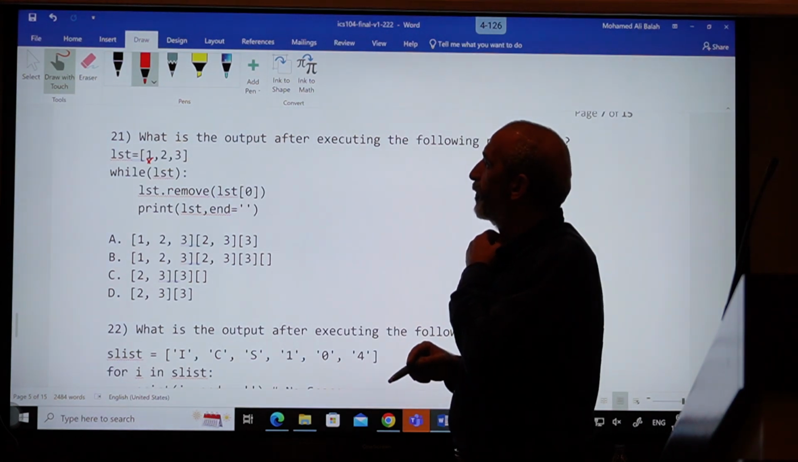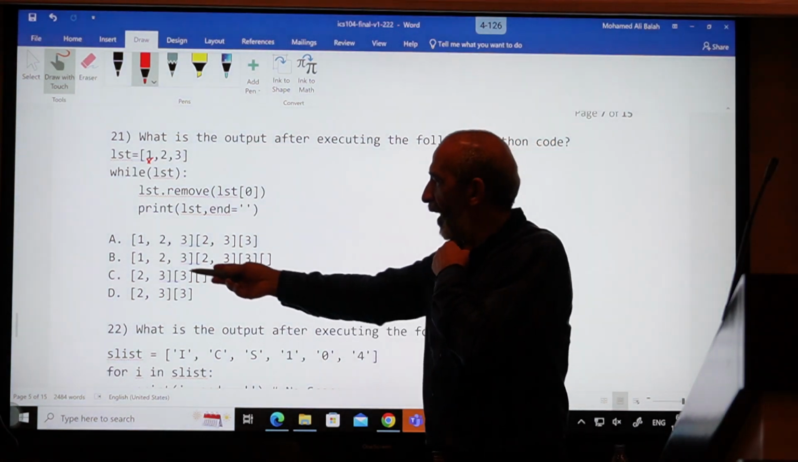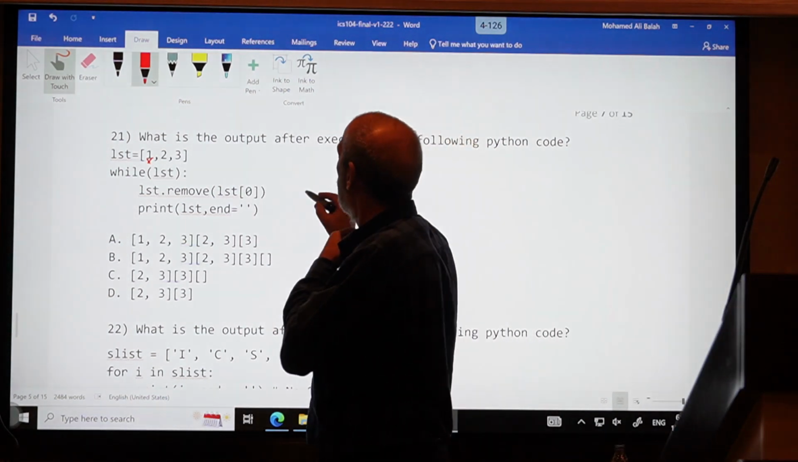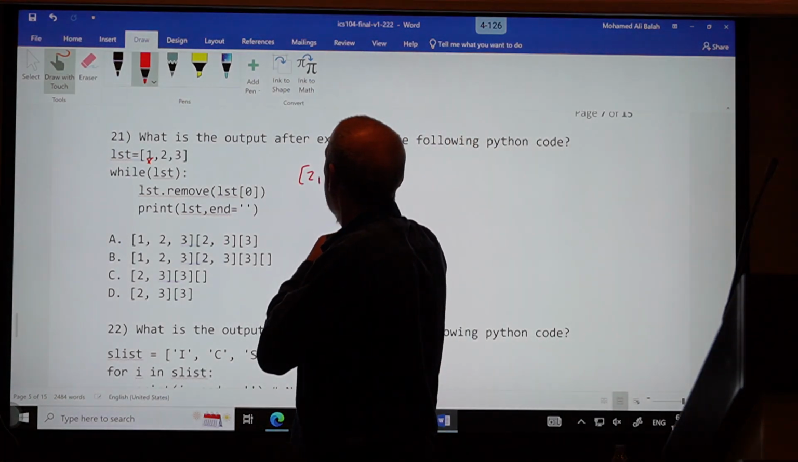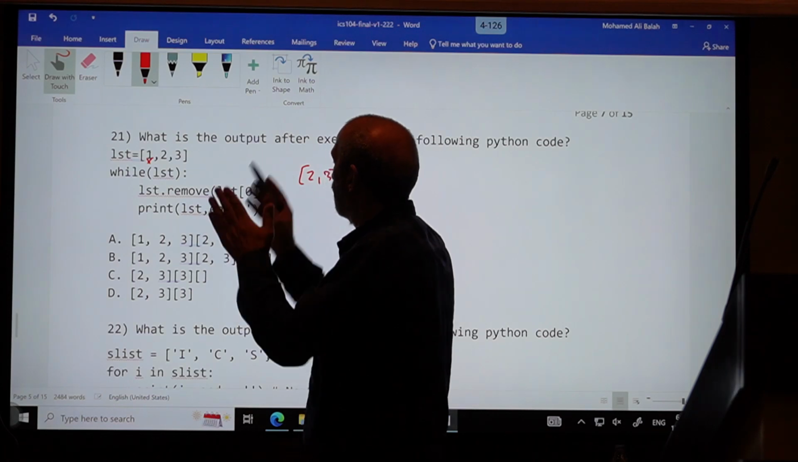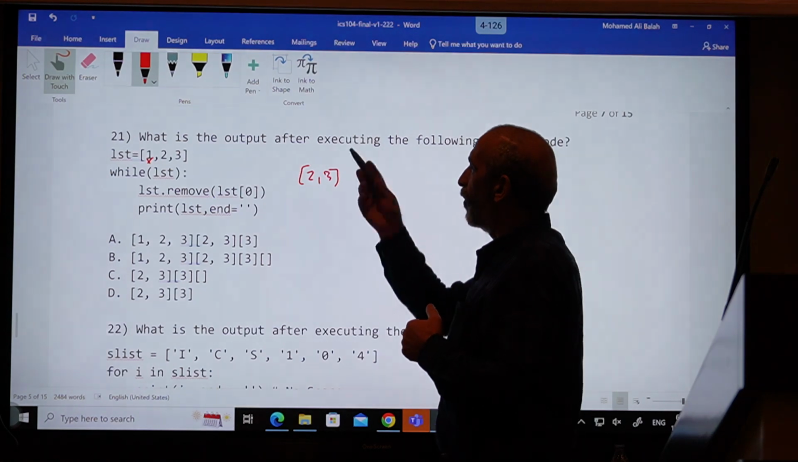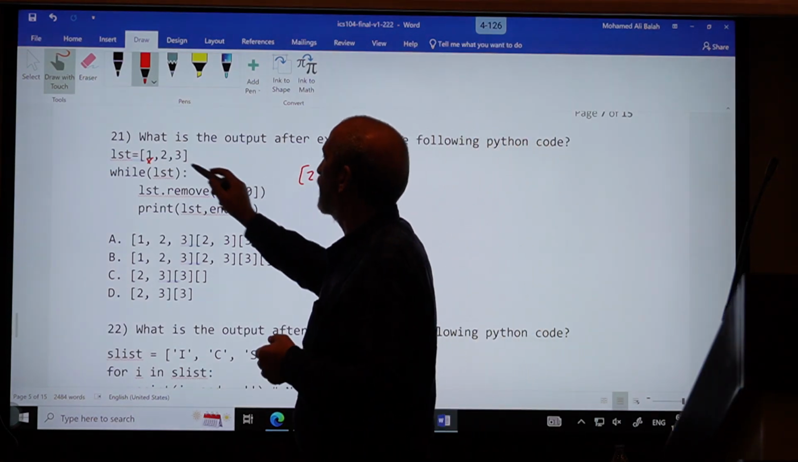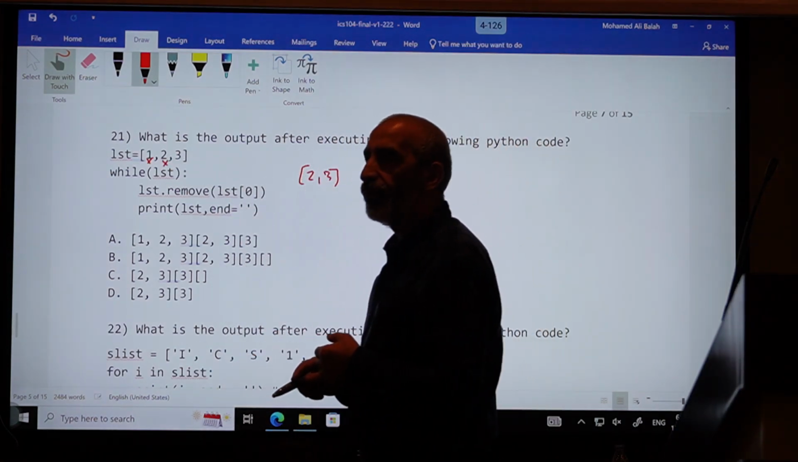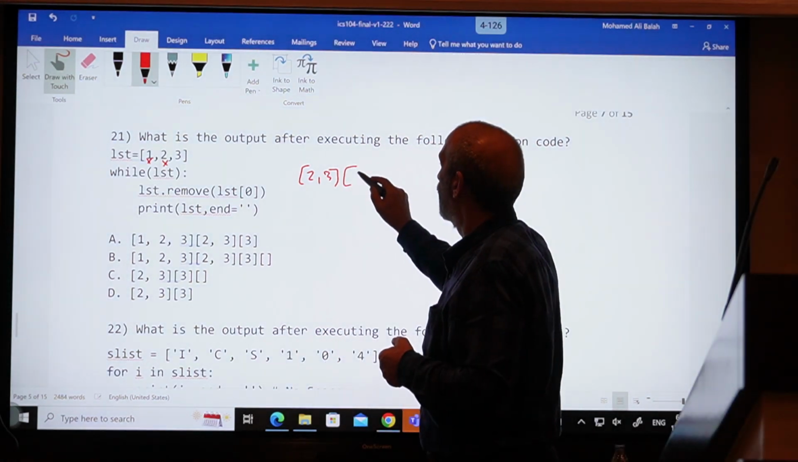Let's do 2 and 3. Just from the answers you have between these two here. So it will print 2, 3. And end equals empty string, so now we stay on the same line. Then we go back, so we remove the same first element, and we are left with 3.